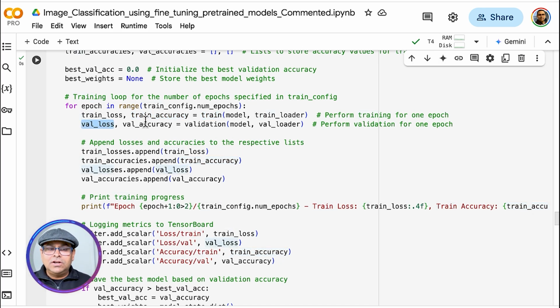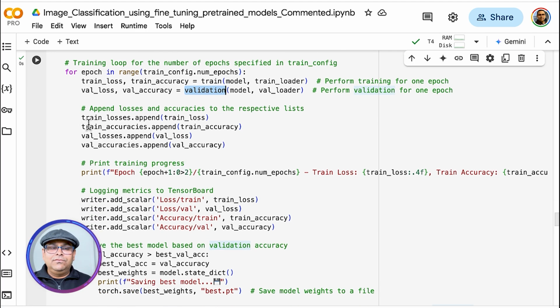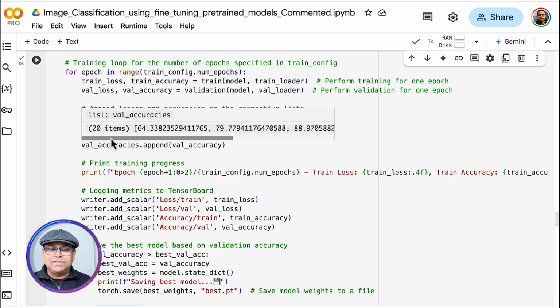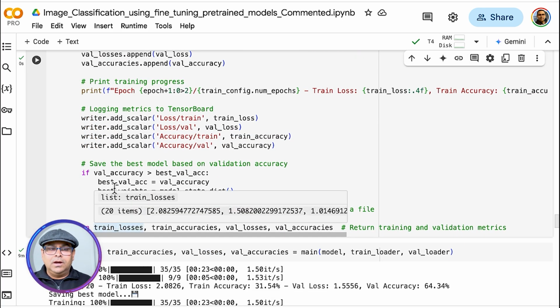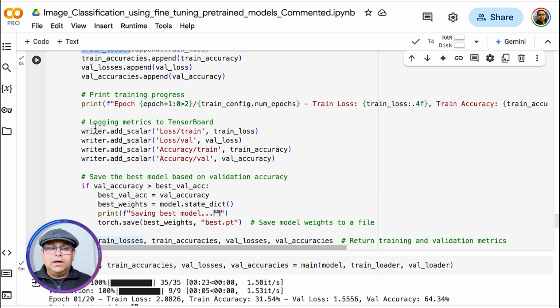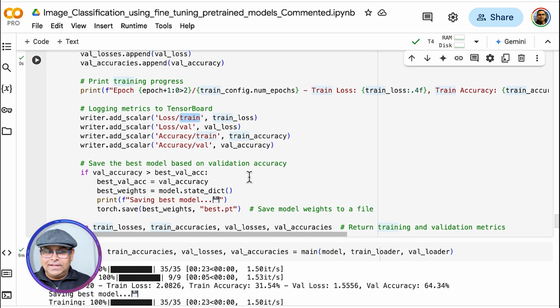We get the train loss and train accuracy by calling the train function. We get the validation loss and validation accuracy by calling the validation function. And we are going to append this information to the training and validation losses and accuracies. These are the things that we are going to use for plotting. The summary writer is also used here, and we are putting the training loss, validation loss, etc. under these directories, so you can look at the log files also.